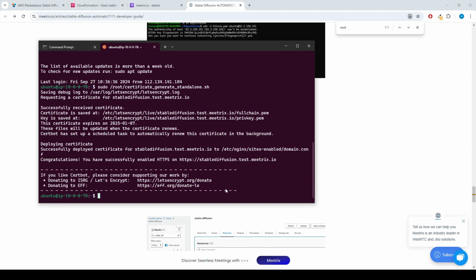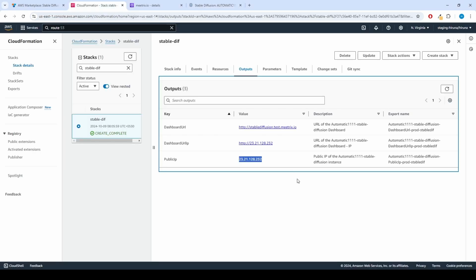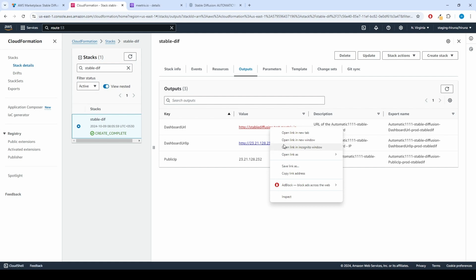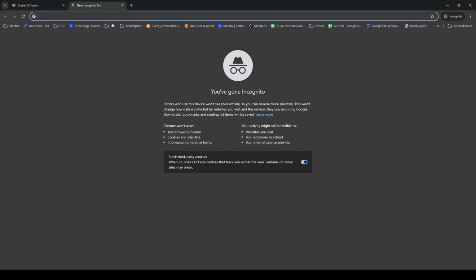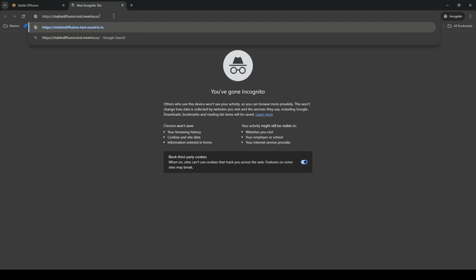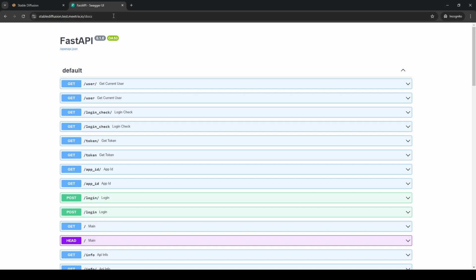Now you can access the Stable Diffusion dashboard. You can also access the Stable Diffusion API. Enjoy Stable Diffusion.